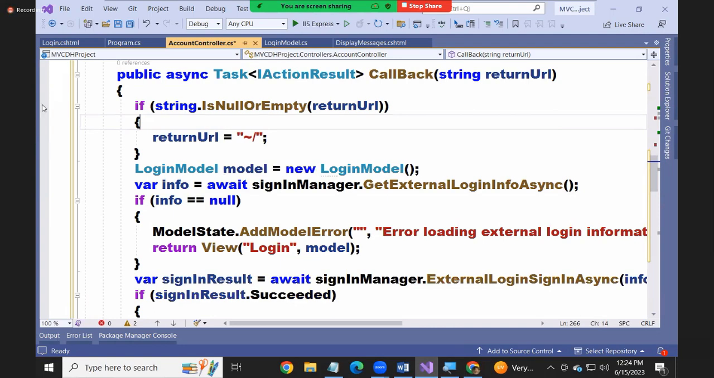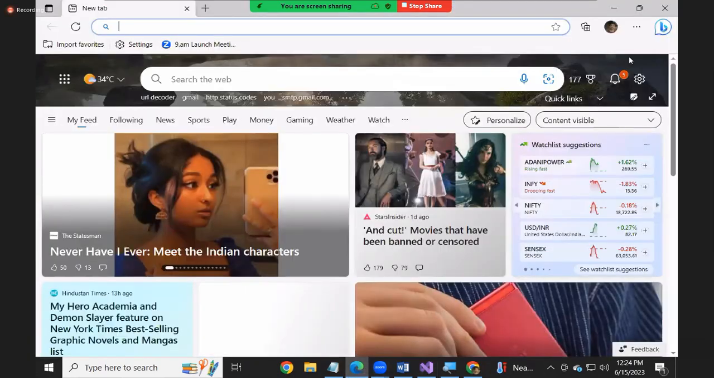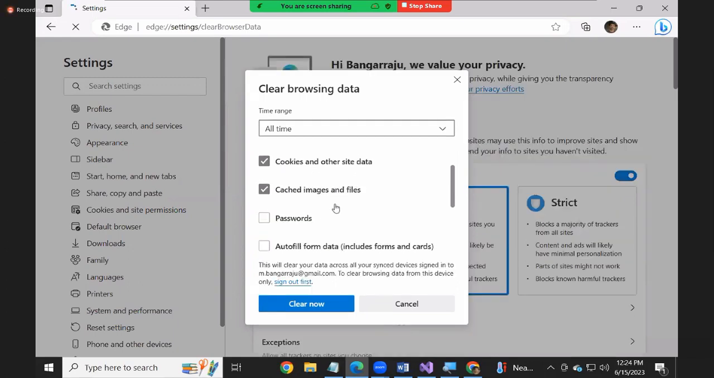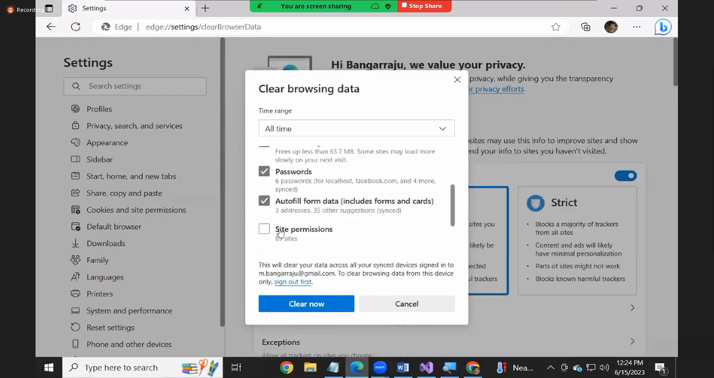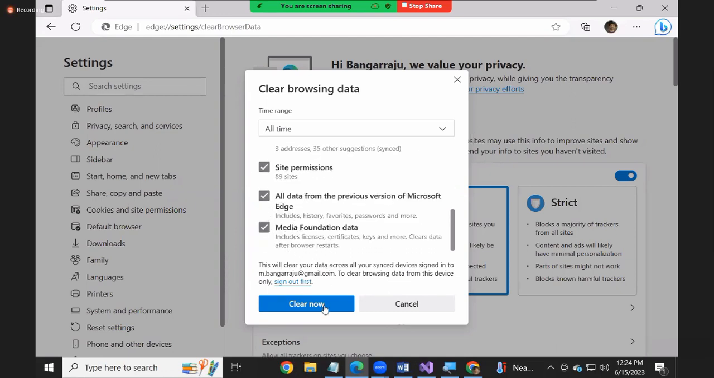Okay. Put a breakpoint once. Come here. Clear the history, guys. Clear all these things: autofill, site permissions, everything. Why? Because I already entered all the details. It won't open the login page now because the details are saved. So let me clear the browsing history first.